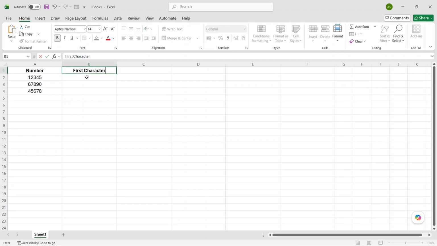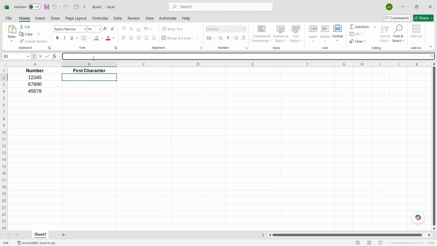Now click on cell B2. This is where you'll enter the formula. Type an equal sign, then type LEFT, followed by an opening parenthesis. After that, enter A2, then a comma, then the number 1, and finally a closing parenthesis. The complete formula should read as equal sign, LEFT, open parenthesis, A2, comma, 1, close parenthesis.